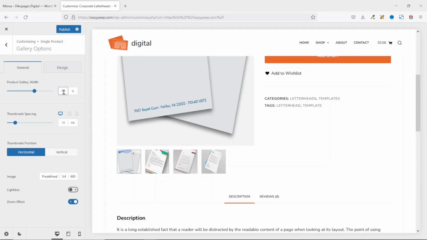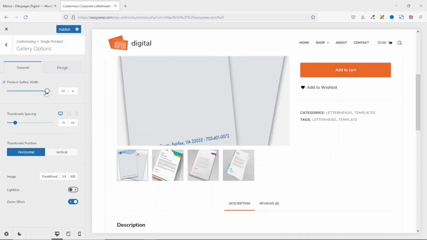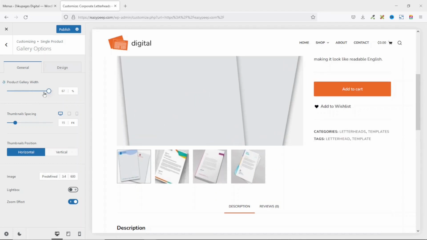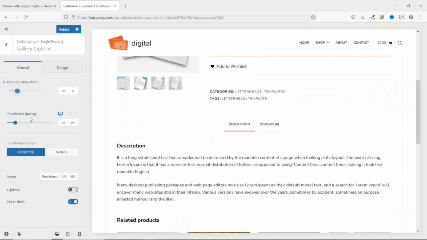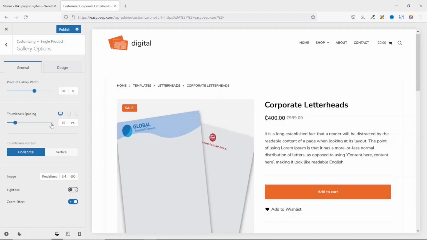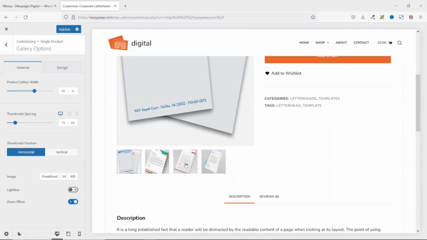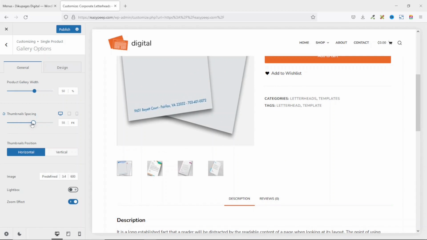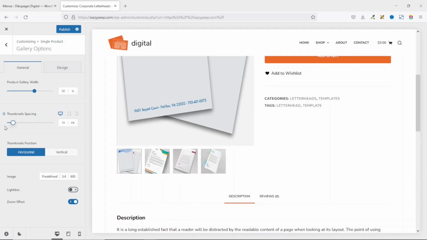First is product gallery width. You can increase it or decrease it, whichever way you want it. I'll leave it as the default, so I'll reset it. Next is thumbnail spacing. These are the thumbnails. So let's see how it will look when we try to space it out or close it. I'll reset it. I just want to show you where you can get what.